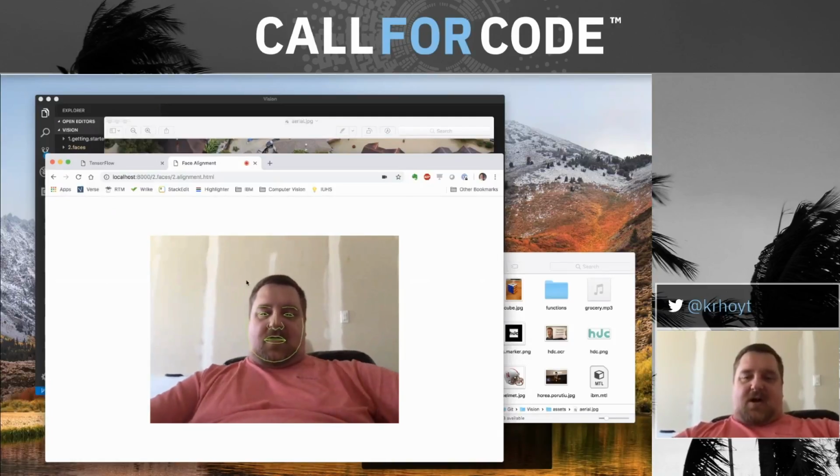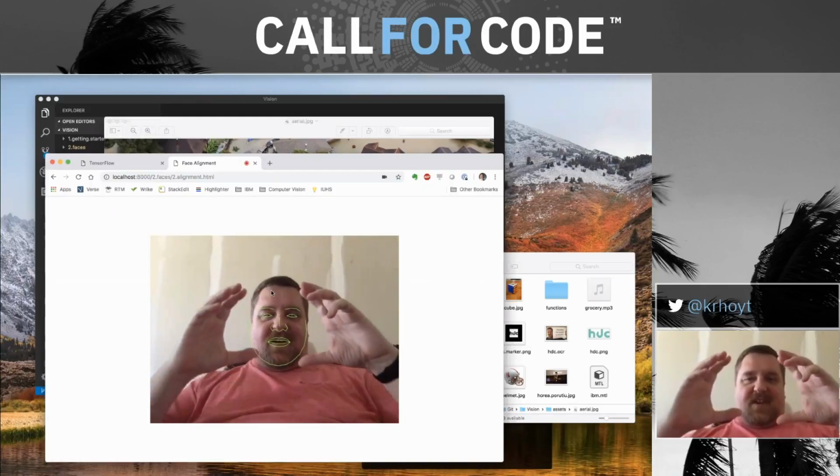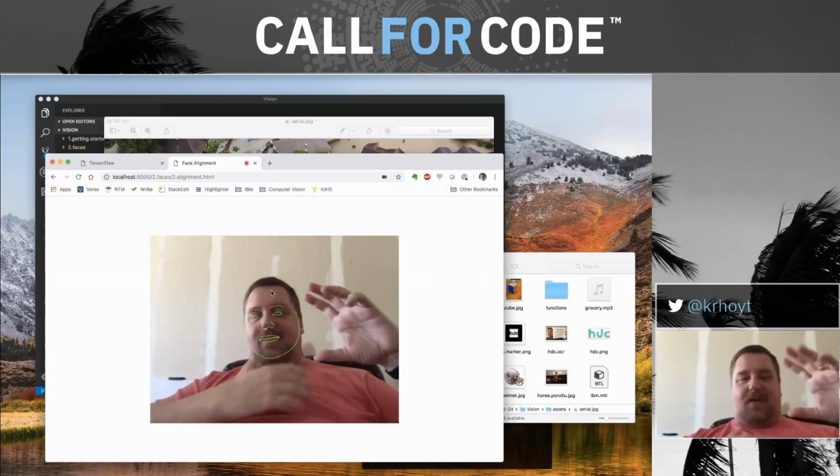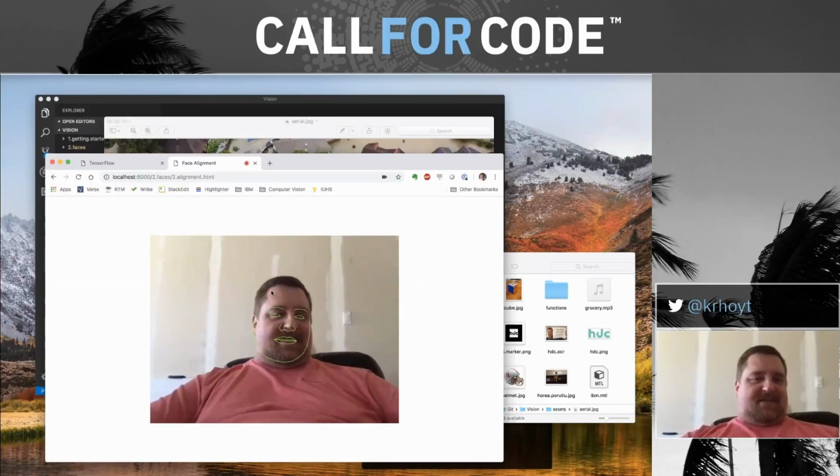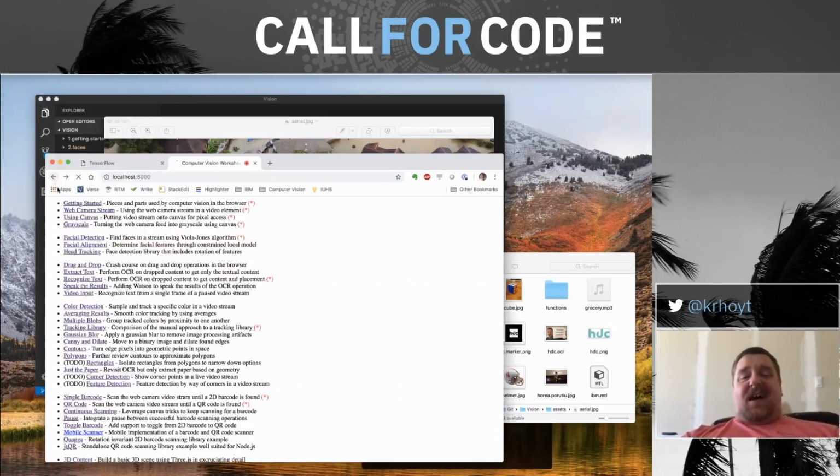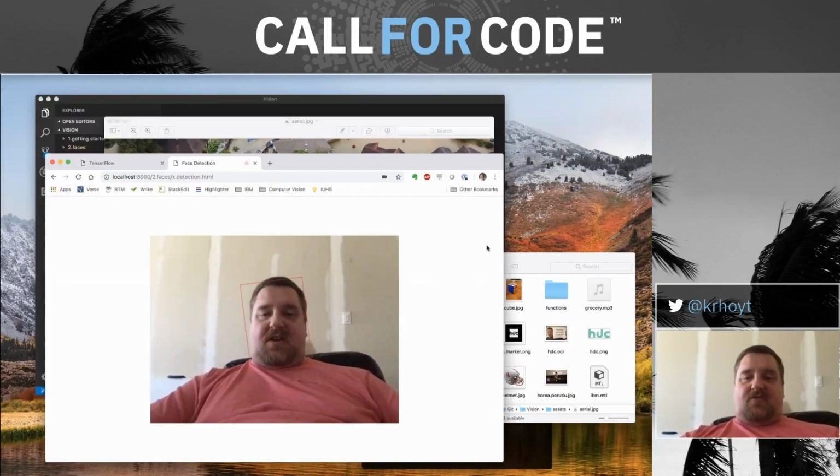By the way, this is also how those facial emojis work. If you want to put a beard on somebody to have some fun, this is how something like that works. Facial recognition is a whole other tier. I'm not going to get into that. I will, though, mention head tracking.